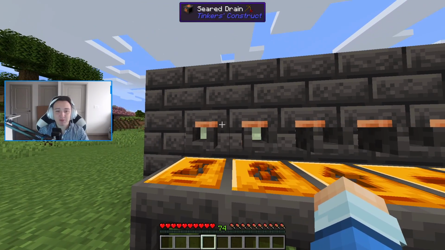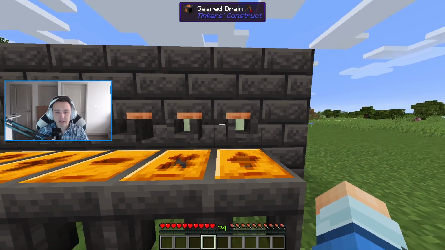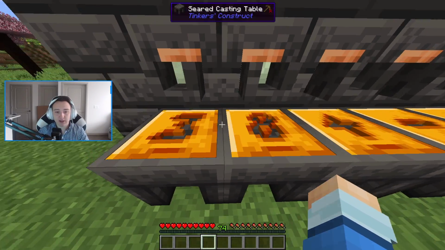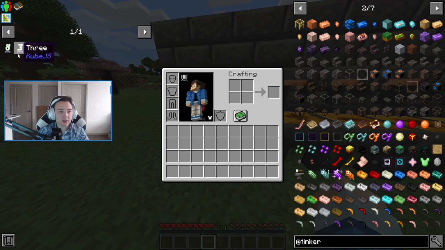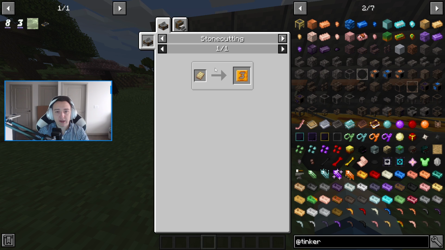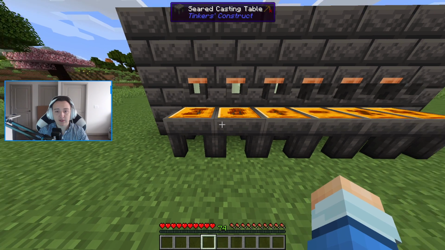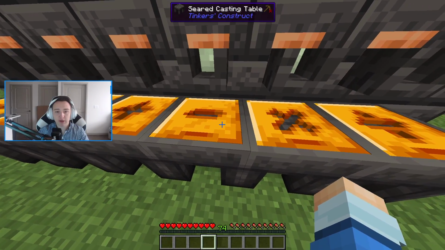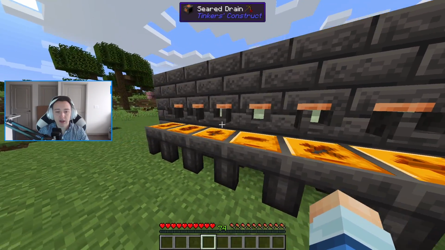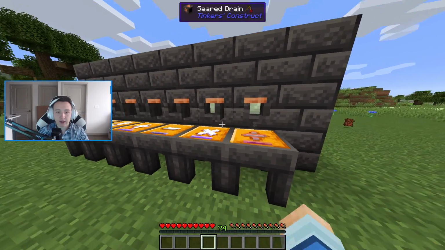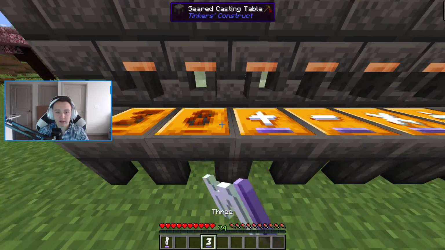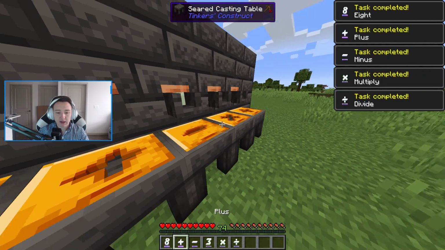But we basically have these seared drains off the sides with these faucets on the front, and then we have these guys. These are integer casts. If you want to see how to get these guys, you just make nickel plates and then stone cut them, and you can go ahead and get your integer casts. And you could also get the operators, so you can see we got plus, minus, times, division. And then we can just right click each of these guys to go ahead and get every single one of these things, and just right click to pick them all up. And that should be the beginning.